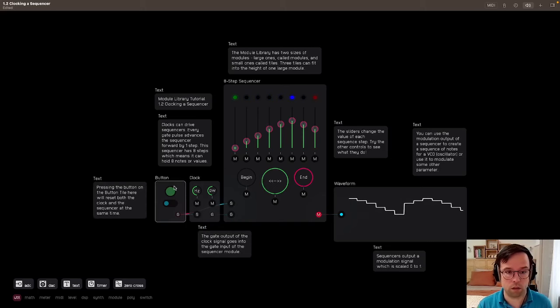Pressing the button on the button tile here will reset both the clock and the sequencer at the same time. So I'm going to click this button. You can see every time I click it, it will reset back to the first step. And we can see this gate output here goes into the sync input of the clock and the sync input of the sequencer. So that way, both of them are reset at the same exact moment.